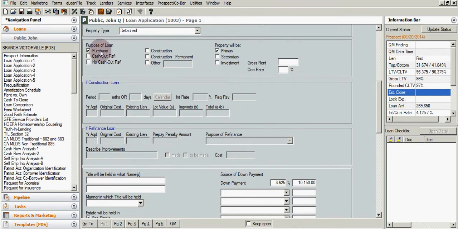Purpose of loan, for this we're doing a purchase, primary residence. You can see here that under construction loan it's blanked out, but if you were to choose construction, it opens up. You will need to fill this portion out, as well as construction to perm. Same with refinance. If you choose cash out, this will open up, this will gray out. You need to put your information here. So we'll continue on with the purchase, primary. If you're doing an investment property, gross rent, occupancy rate.